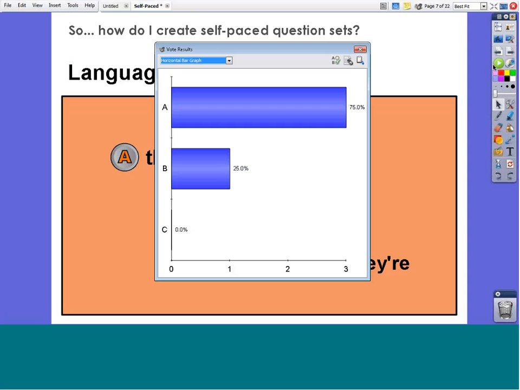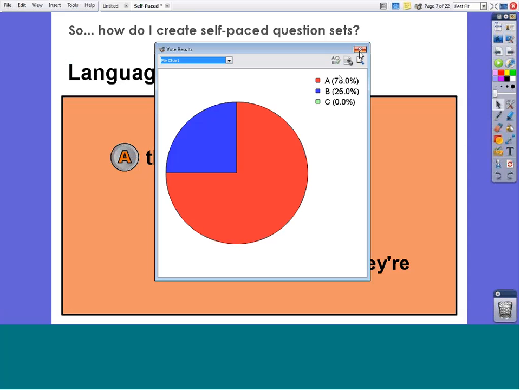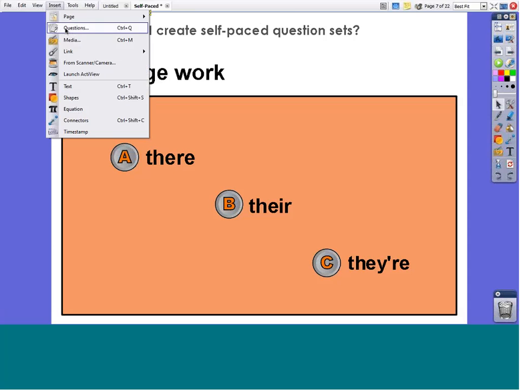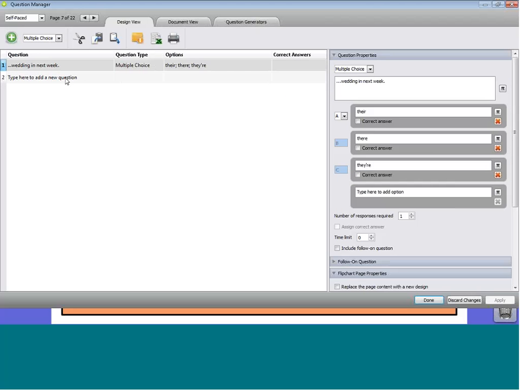Now we can see answers from all learners to a single question. I also have the option of viewing this information in different formats. Right. Let's have a look now at how we can change this to a self-paced question page. I'm going to reopen the Question Master. And when I do, you can see my original question is still here.